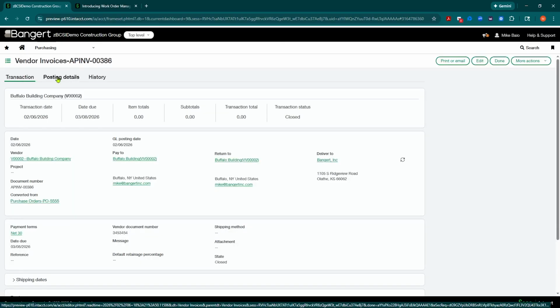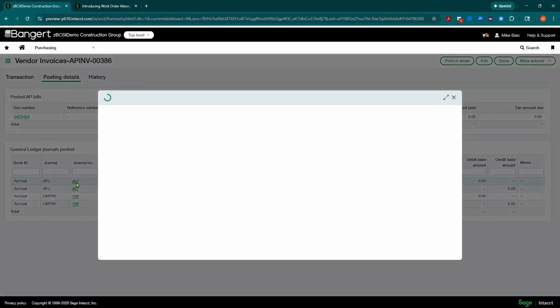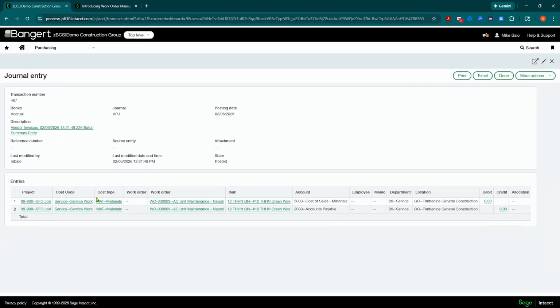You'll notice in your posting details here, if we take a look at the journal for this AP journal, on my journal entry I have a work order dimension now. And that opens up a whole new world of reporting for you. I'll show you a quick example of one I created. Not real pretty, but it will show you what it can do.